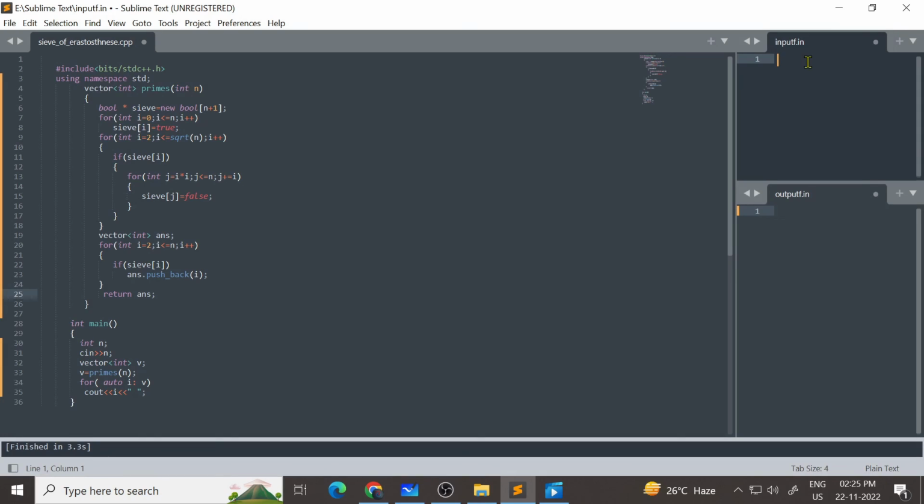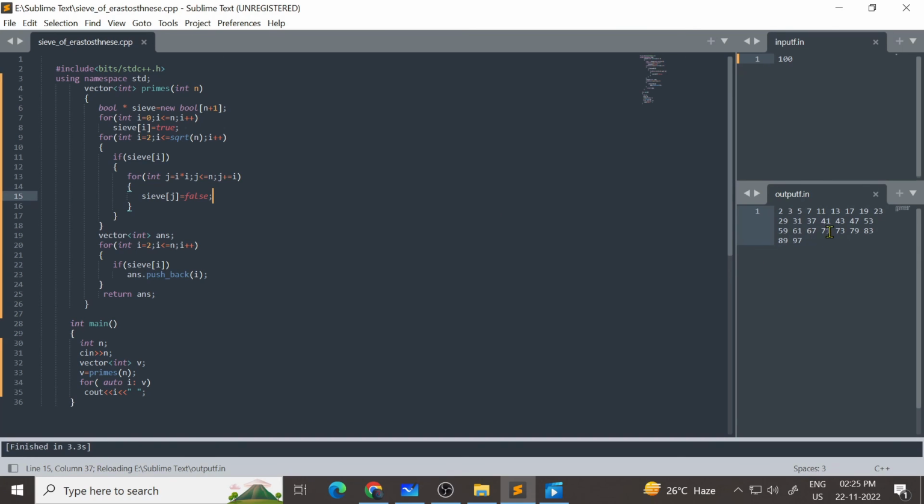Now let's check this code. So I'm providing here input 50. Now let's run it. So yes, it is showing prime numbers from 1 to 50. Now let's try it with other input. Let's say 100. Now let's run it again. Yes, now it is showing all the prime numbers from 1 to 100. So it is working fine.